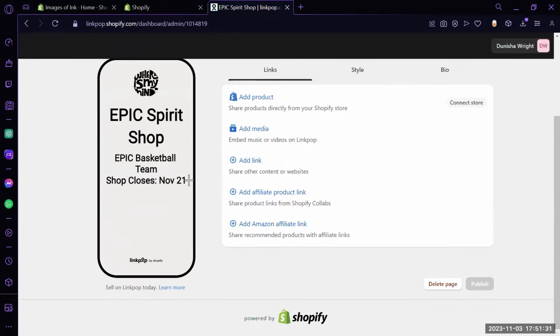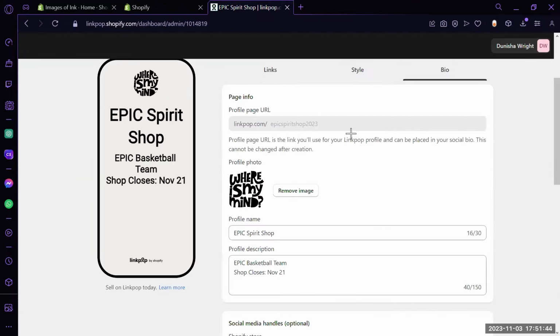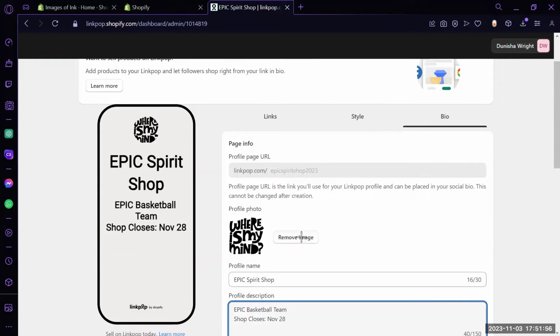Okay, so now we have our shop. We know when it closes. We have the description. Unfortunately, there's no way to edit the types of text, but that's okay. If you ever want to go back and change this information, you can go into your bio and change the profile name here. Let's say you extended the date: oh no, we're going to leave it open until the 28th. You can go in and change that there. You can get a new logo, change your image. Again, as you can see, you cannot change the URL.